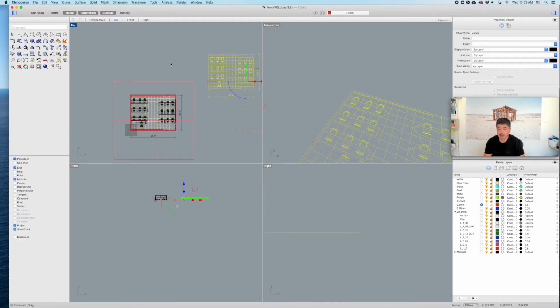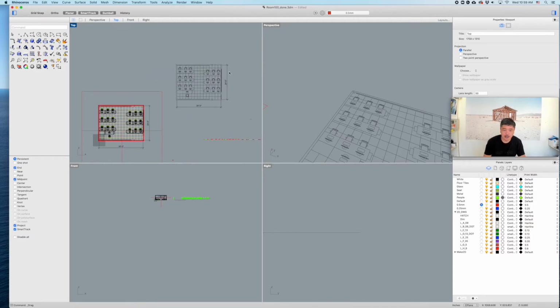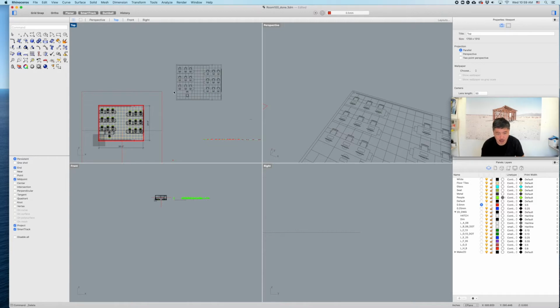If you deselect and you can't select only these ones, just redo the Make2D command and move it out of the way, and it will give you a much cleaner working area.